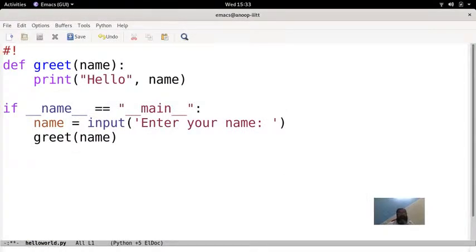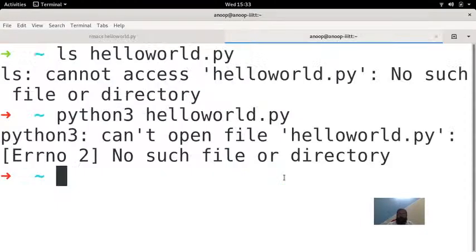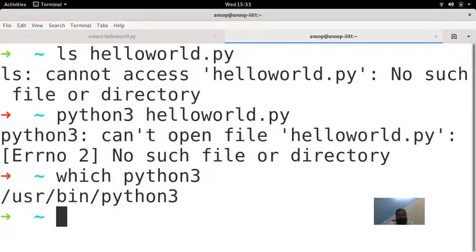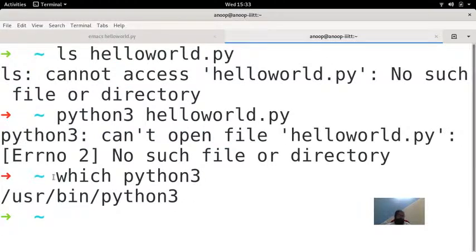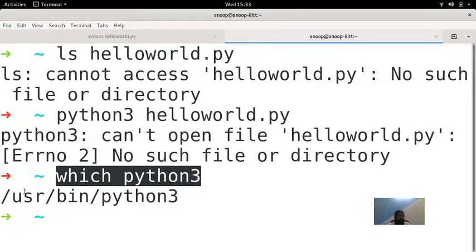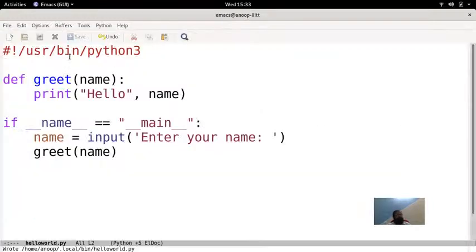So let me write #!/usr/bin/python3. Save it. At the same time, I am just going to type which python3. It says /usr/bin/python3. Now take a look at what I have typed: which python3 gives me /usr/bin/python3. Over here it is /usr/bin/python3, correct?